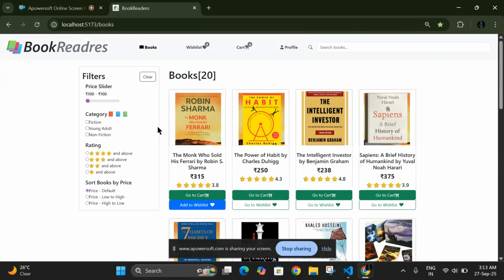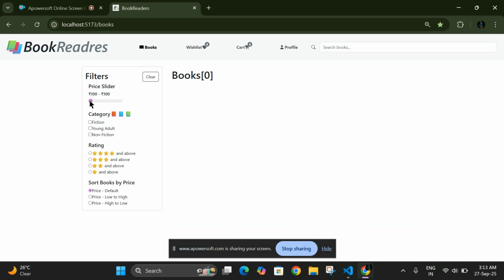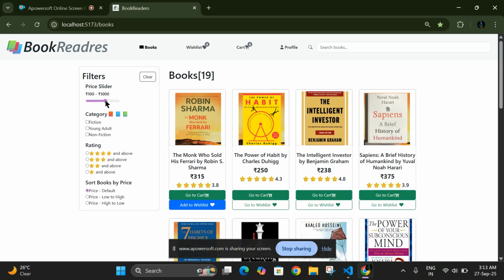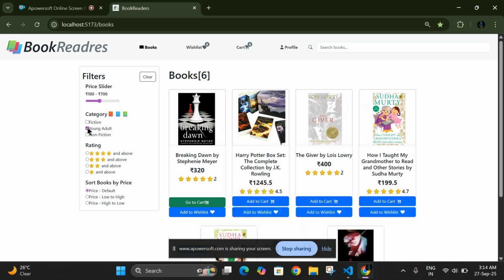And by price ladder, we can see books according to the price here. By this price ladder, if I click any category, then it shows that category books, like this, young adult books. And if I select by rating, then it shows books according to the rating.